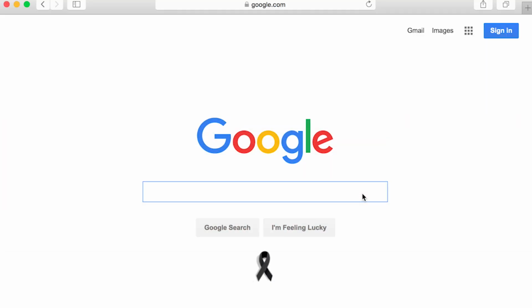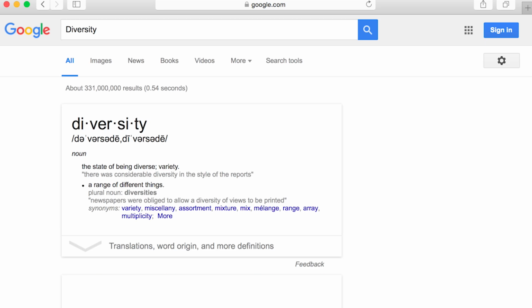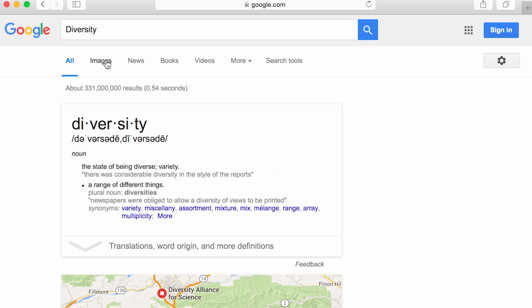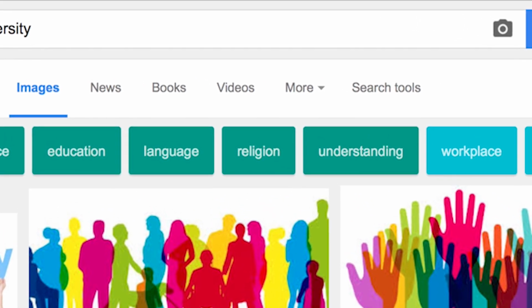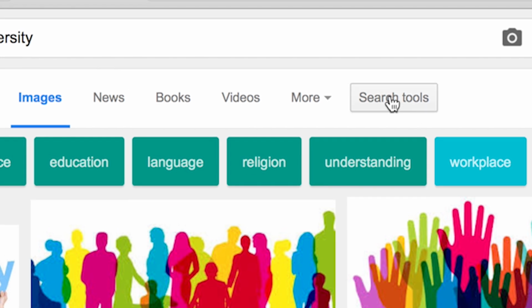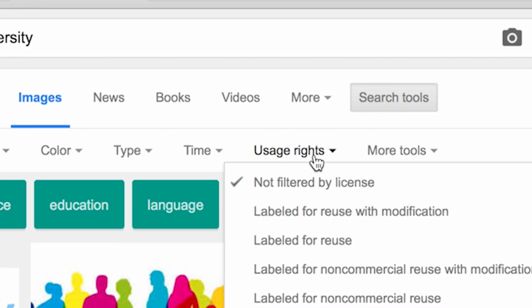So, for example, if you are using an image from Google Images on the topic of diversity in your presentation, a lot of images show up. Not all of these images can be used by you or someone else. Click on the tab titled Search Tools. You will see an option titled Usage Rights. When you click on this, a list of options pop up.